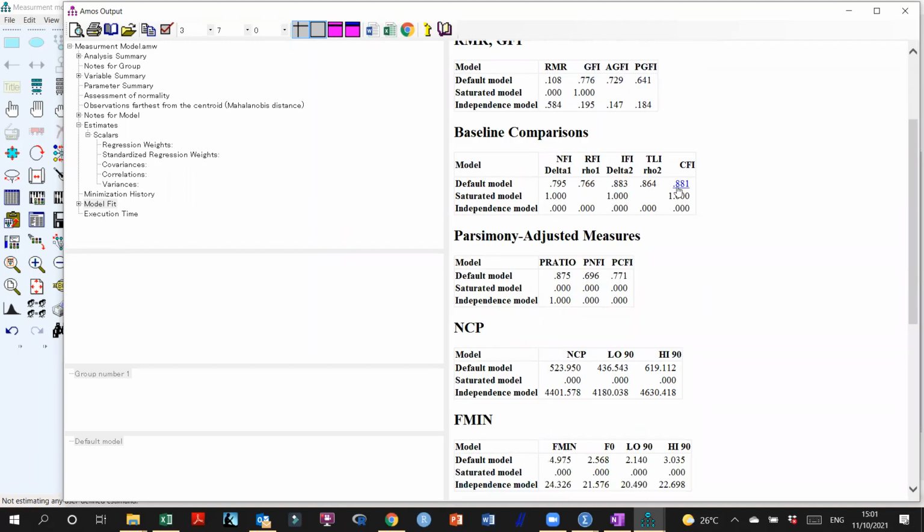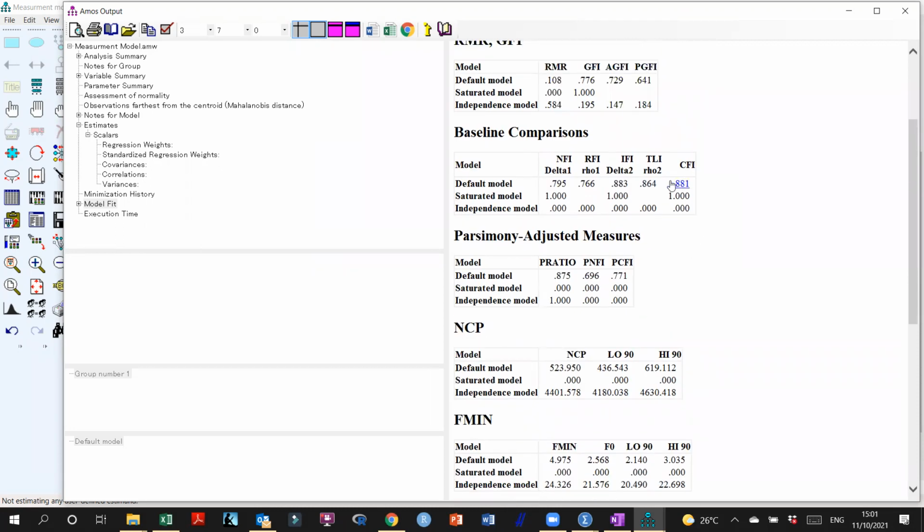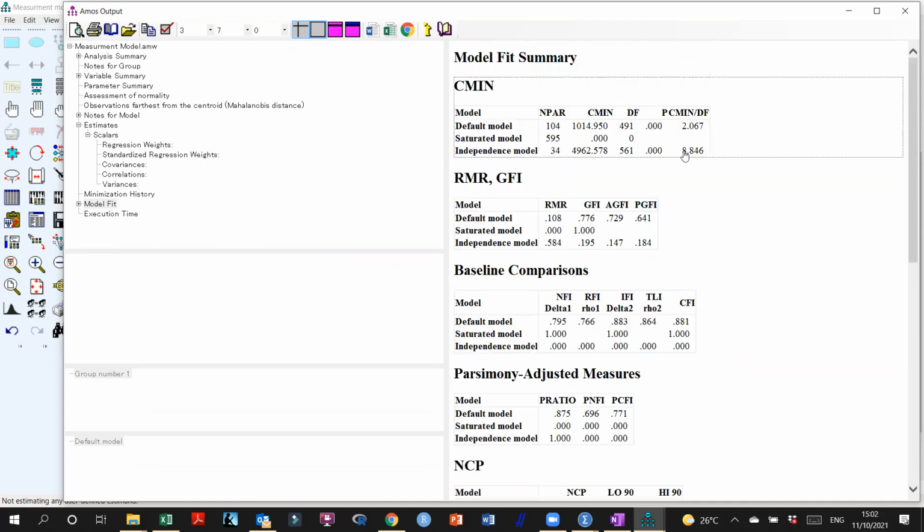The CFI, same thing, 0.9 is acceptable. Over here, it's a little bit 0.8. But you can just report them as is in your thesis, and that's fine. That's totally fine. This is your findings. You report them as is. We usually report the chi-square over the degrees of freedom. It should be less than 3.